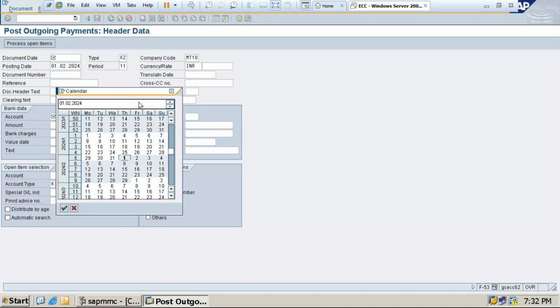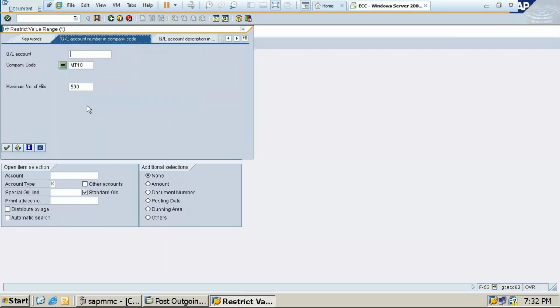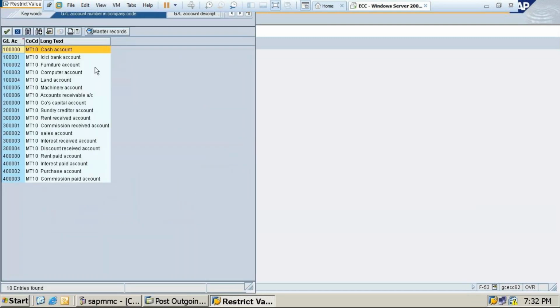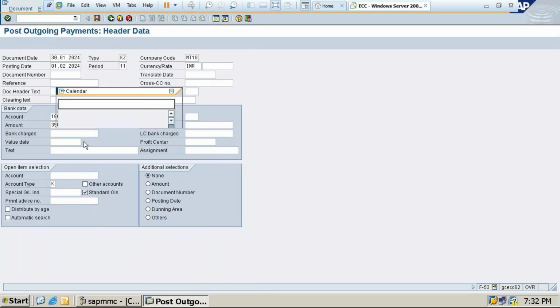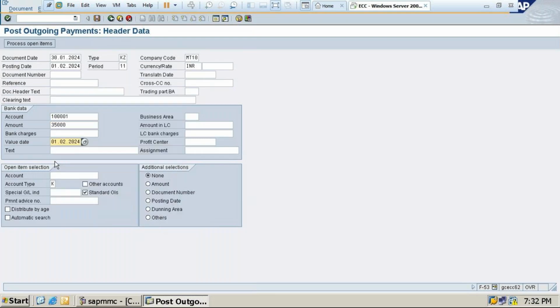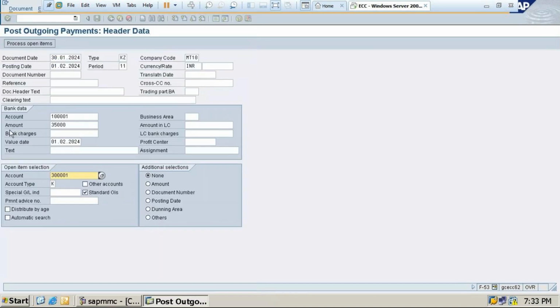See, document date I have given 30. Remember that, posting date today I am giving. And what is the account here? Suppose here I am giving bank account. Value amount is 35,000, I have entered that day, and value date is today's date. I'm giving the value date, today's date you can give. And what is the thing here, like this one, 3001.